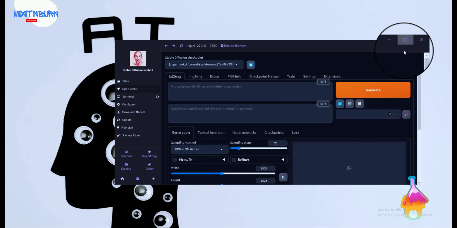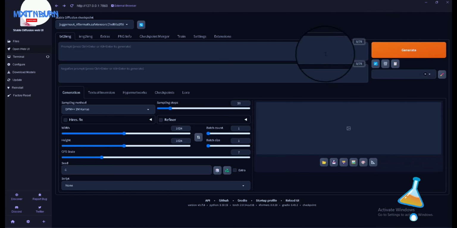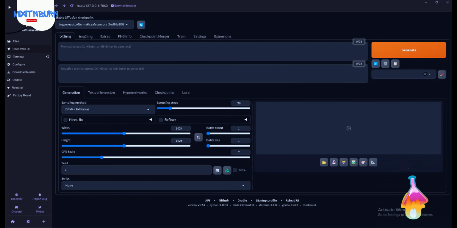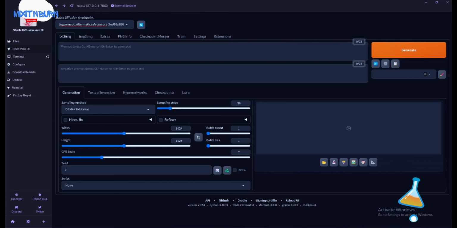Now let's test it out by burning some images. Everything is contained in the Pinocchio app. You can open Automatic 1111 in an external browser if you want to, but I kinda like it this way. We have the normal Automatic interface with the drop-down for the checkpoints. I have Juggernaut as my active model. You can choose any of the models you want to work with as long as they are in the Stable Diffusion Models folder. We have text to image, image to image, extras, PNG info, checkpoint merger, train, settings, and extensions. We'll only look at text to image and image to image for this video.